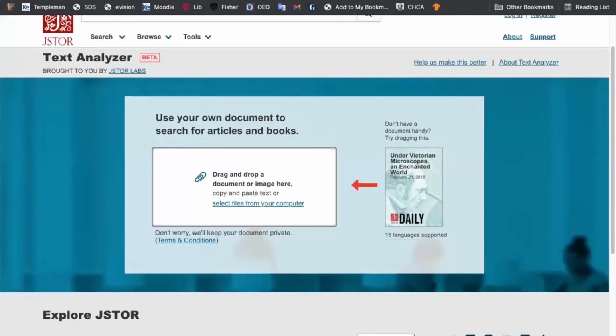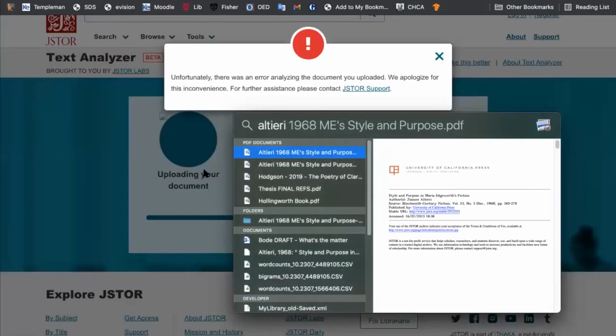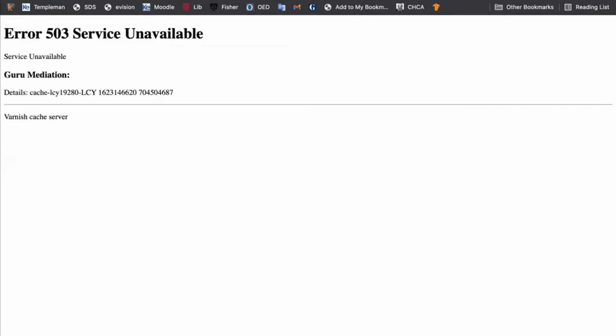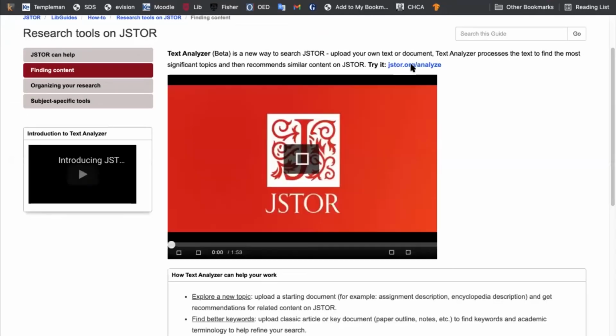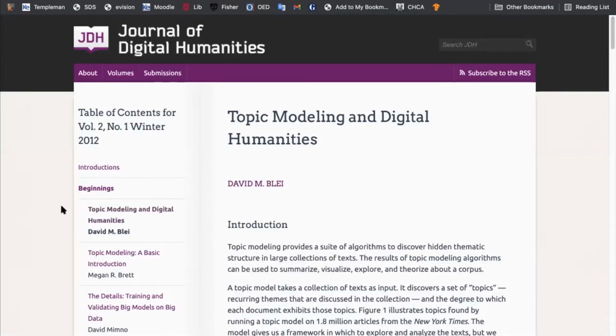So let's see how it goes with this article here. Oh, it's got an error. Yeah, well, we might not be able to get this to work. Anyway, I won't struggle with that now when we're trying to run a class. So you can see the idea there.